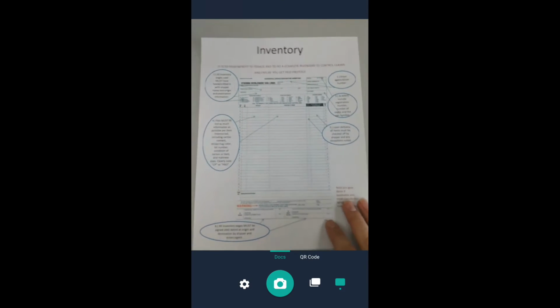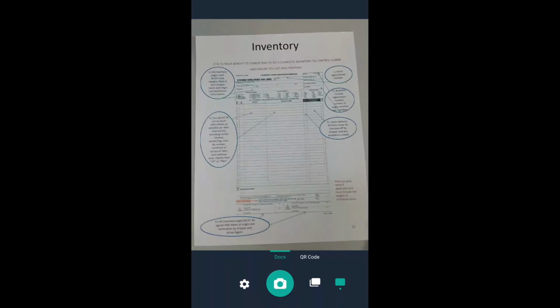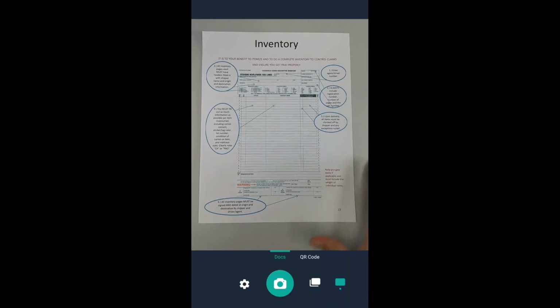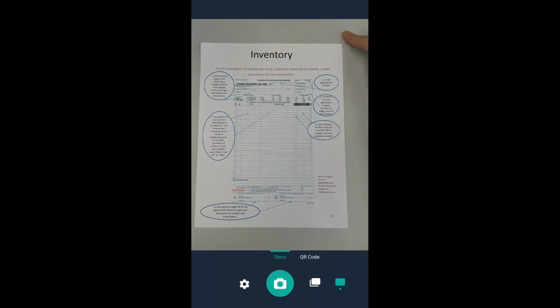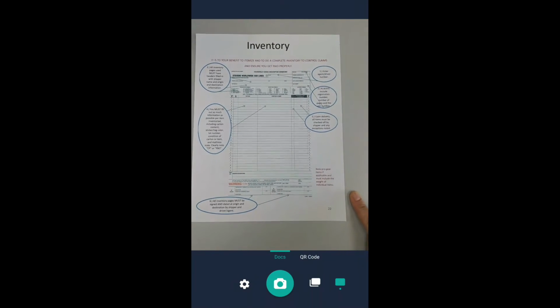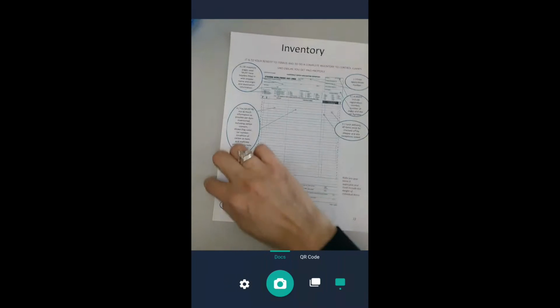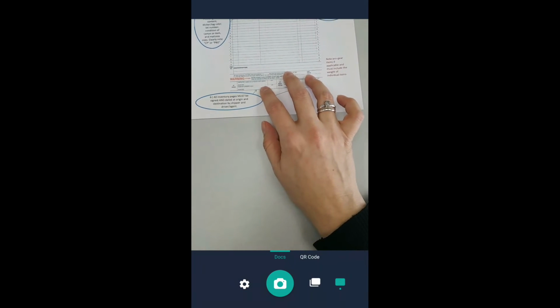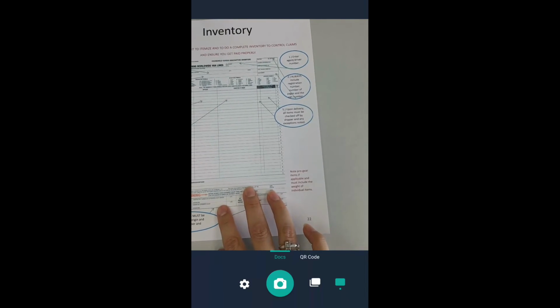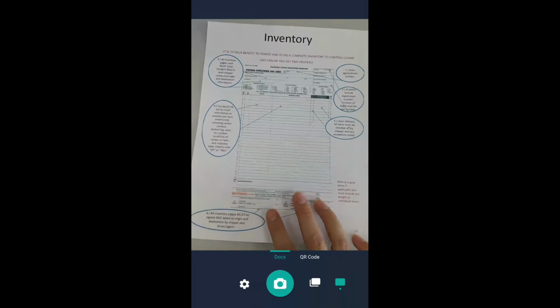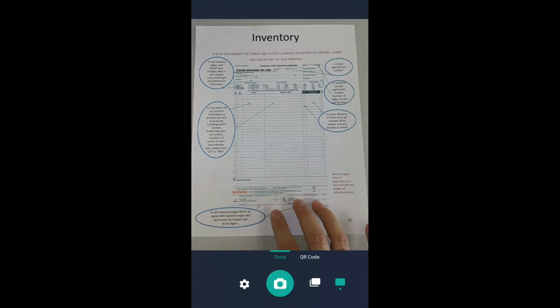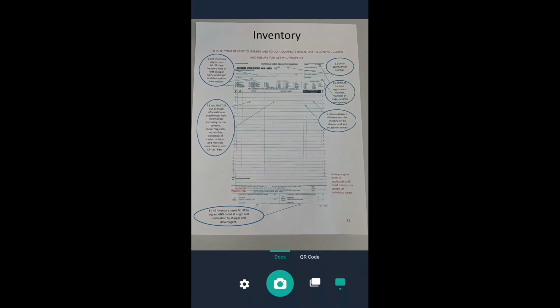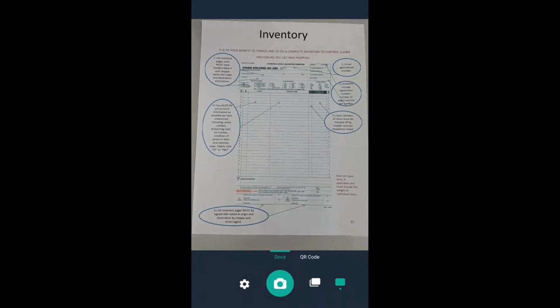This is our inventory sheet, and so we're making sure that our document is on a flat surface in the background. We also want to make sure that we hold the camera or the device up high enough above the document so that we get all of the edges, and that we're not cutting it off. All of the edges need to be in the attachment. So this is nice and high, and I do have all the edges, as you can see.